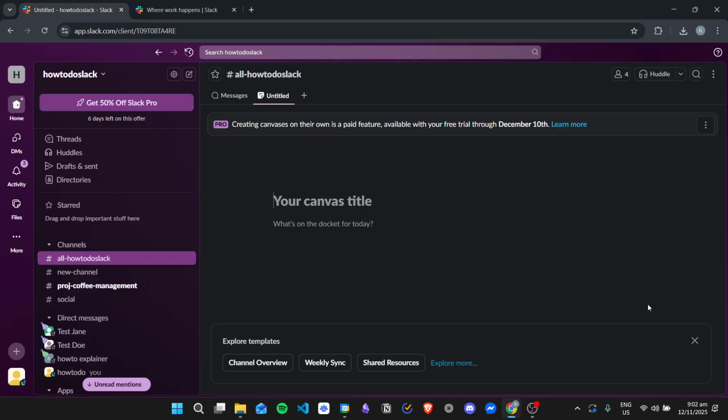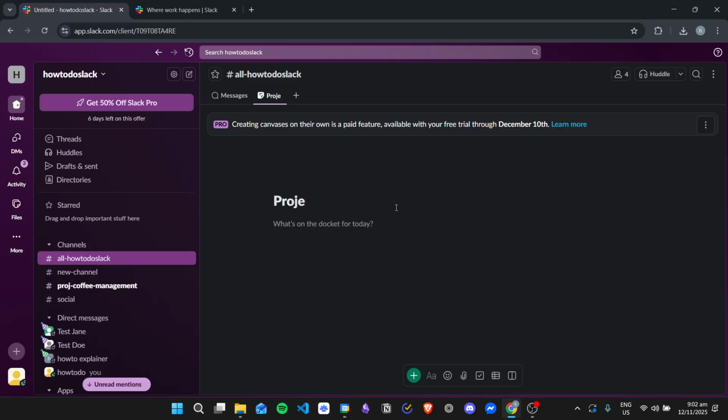So this works like a Word document where you can edit the content right here to your preference. For example, I'll close this. And then for the title, let's say project management. And then we can go ahead.